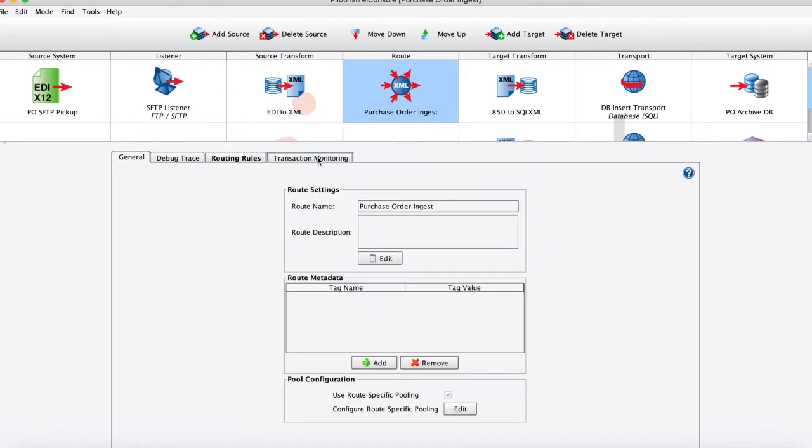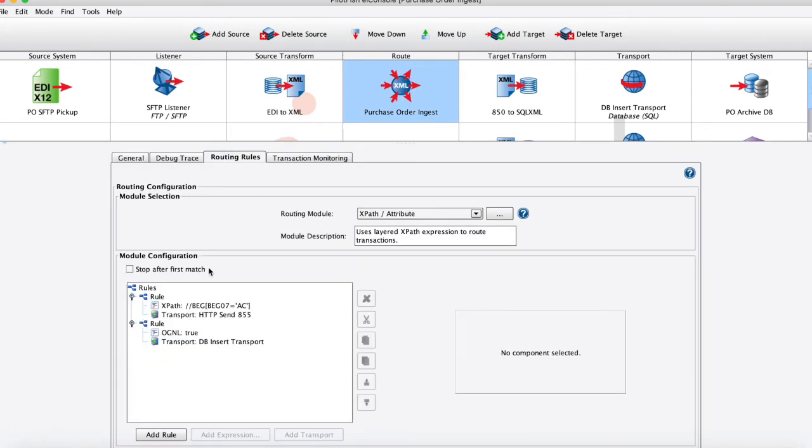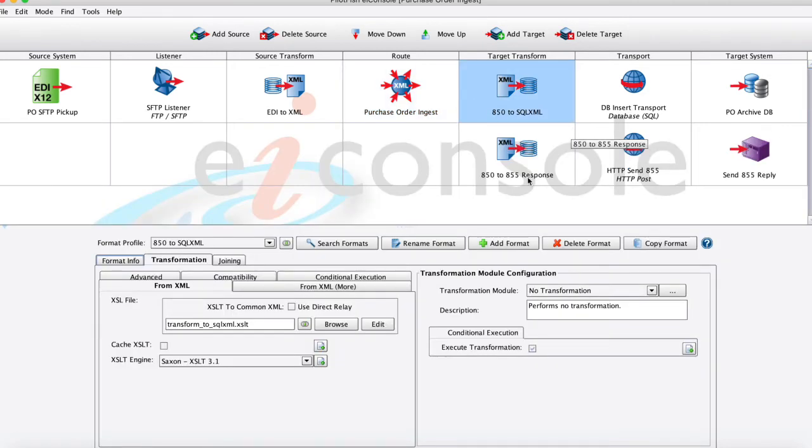So the routing stage here, we've got some routing rules set up, and this is the primary way of sending a certain message to any subset of target systems. So for example here, I have this rule that I've assembled to say if my BEG07 equals AC, so if my receiver requests an acknowledgement, then I'll go ahead and send a message to my 855 creation route. And in all cases, I want to go ahead and update my database here. So next, moving into our target systems.